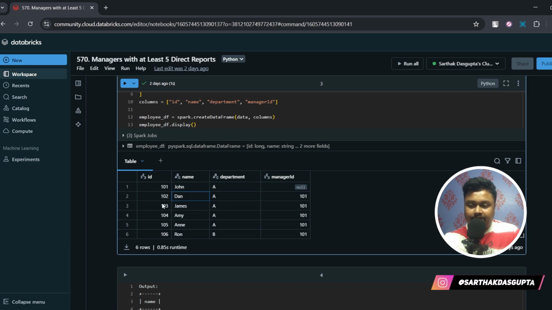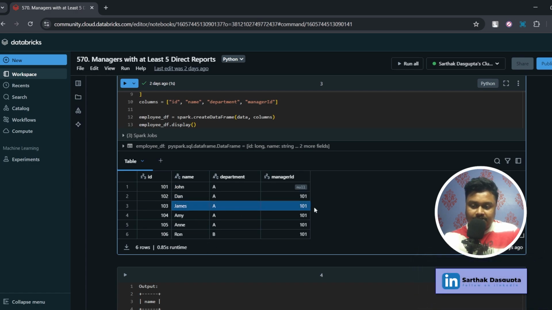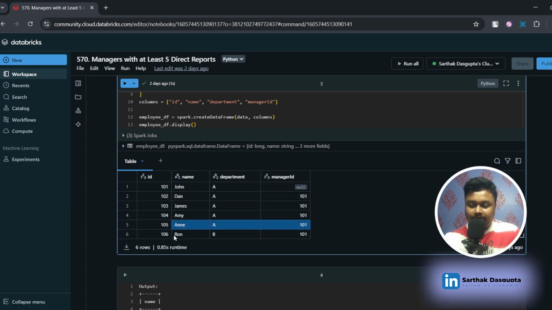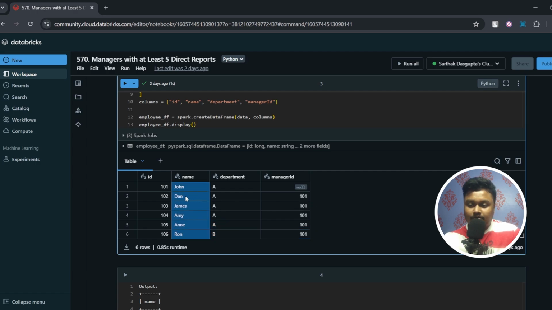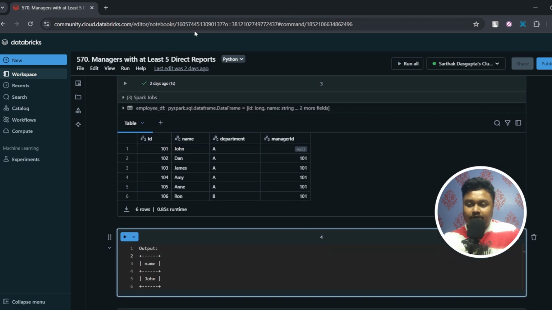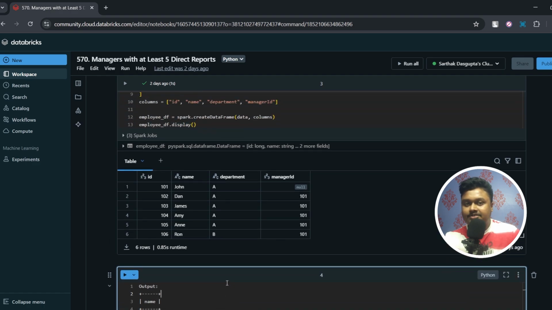Now Dan, that is record number 2, is reporting to manager ID 101, that is, Dan is reporting to John. Similarly, Jane is also reporting to John, Amy is also reporting to John, Annie is also reporting, and Ron is also reporting to John. If I ask you how many employees are directly reporting to John, as you can see, there are a total of 5 employees. So basically, John is the answer to this question. John is that one employee who has 5 direct reportees, and we have to prepare a general query to get this solution. I hope you understood this question, and let's jump straight to the solution.